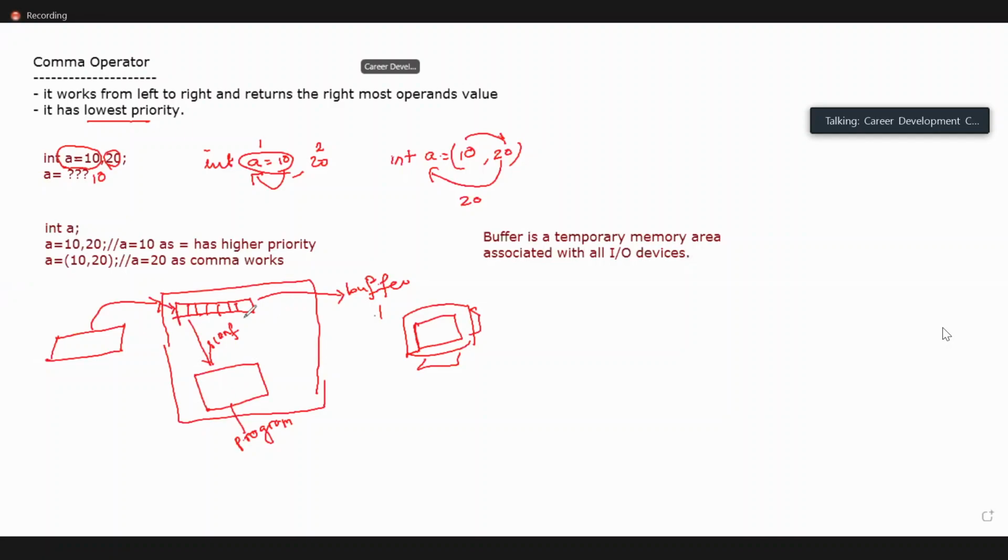Okay, now similarly my program writes data, and there is another buffer like this. For whom is this buffer? This buffer is for the monitor, right? So this is the video buffer, and this is the keyboard buffer. So the output will go from here to there. Understood?